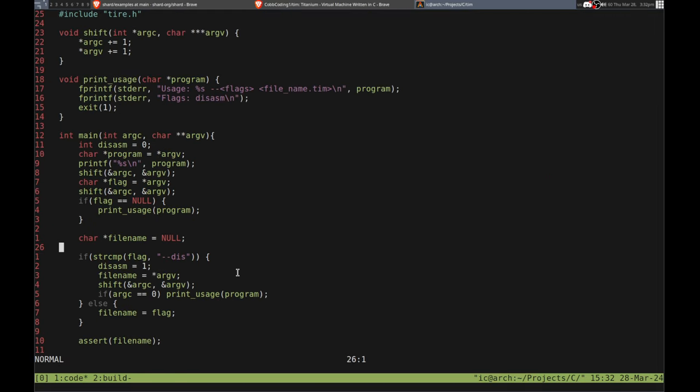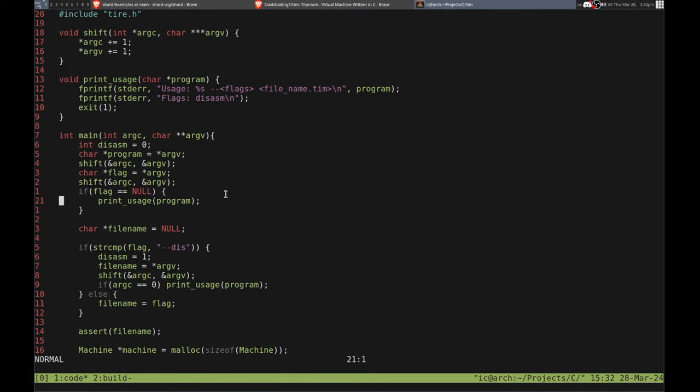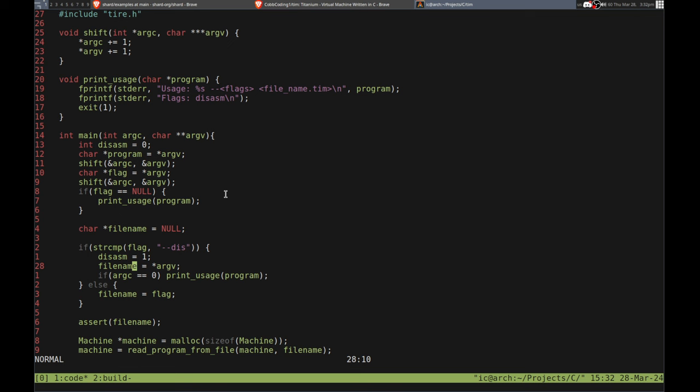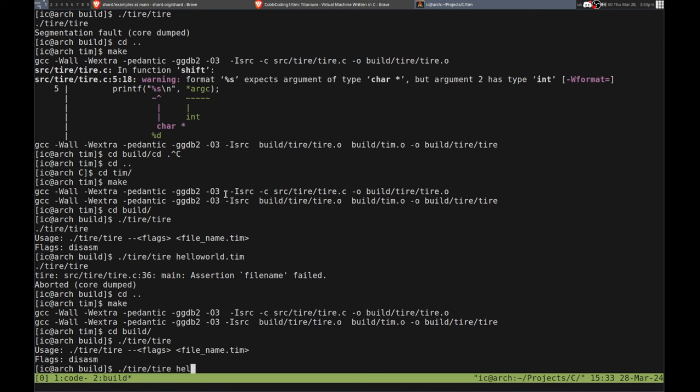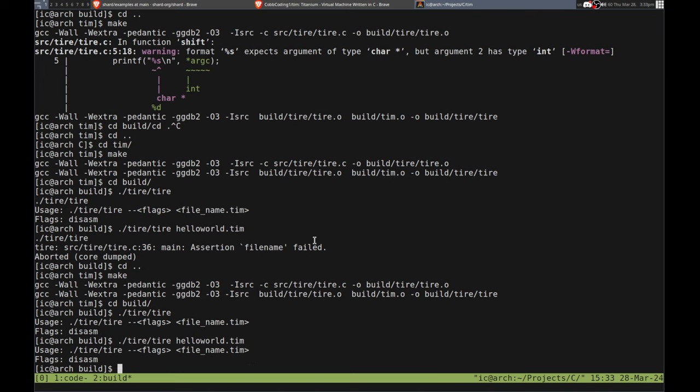File name does not exist because I messed something up. Here. We're going to have to ship it again. Registers are types. Registers are types. So, you mean you can only store certain types in the registers? Or, how do you mean by that?